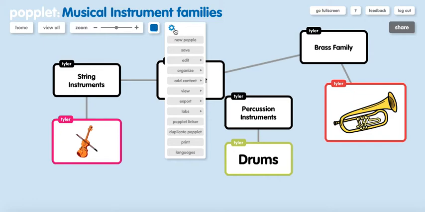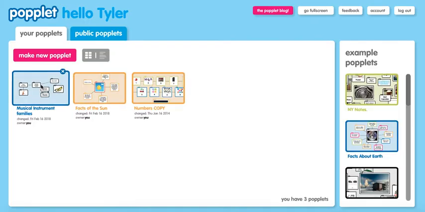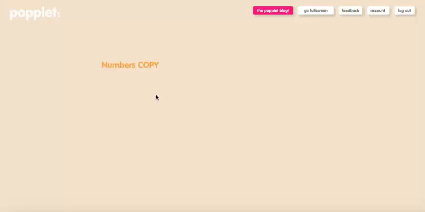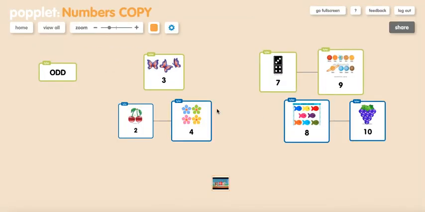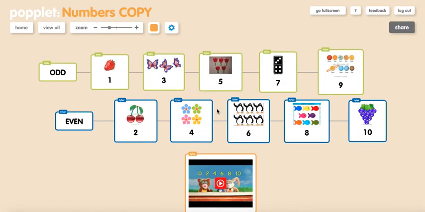So what I want to do is go back to my home, and so that would be for music. If I wanted to do something for a math class, like you see here, I differentiated the odd and even numbers from 1 through 10 with different objects that represented the numbers, and I even put in a video down at the bottom of counting from 1 through 10 for even and odd numbers.